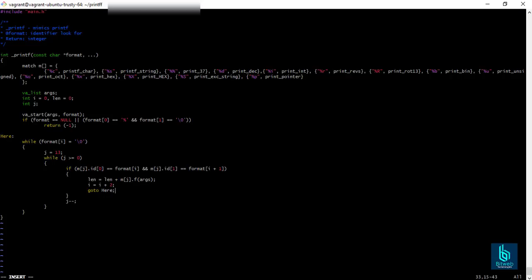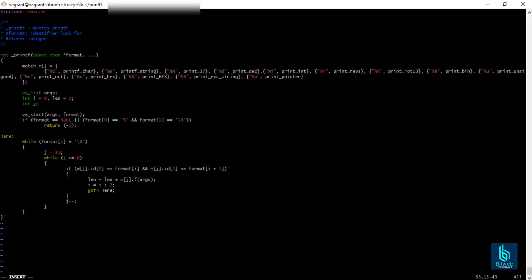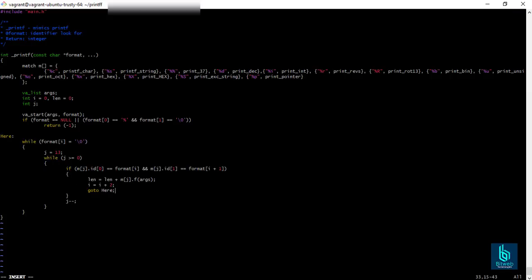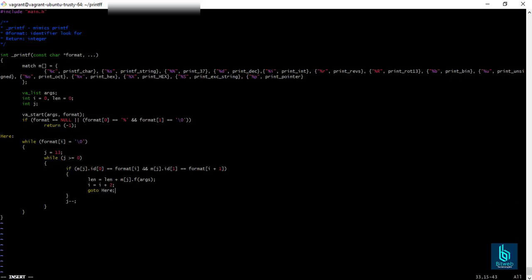So this here is just a label I give this particular part of code. When it encounters goto, it is expected to see something here, and the name of the label I gave is here. So goto here will jump back to this part. Do you get it? If a placeholder is found and the code has been executed for that placeholder, then come back again to this loop and check if there are other placeholders, because our printf can contain more than one placeholder. So that's why we need this part here. I believe this is clear, right?